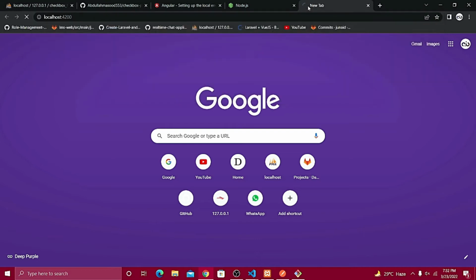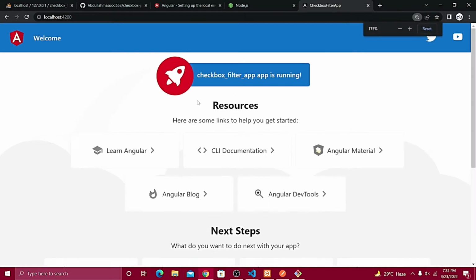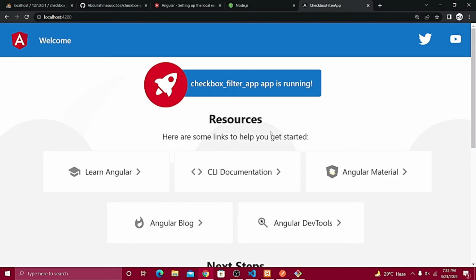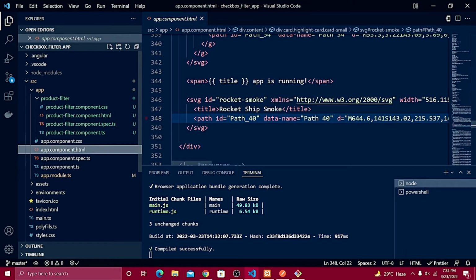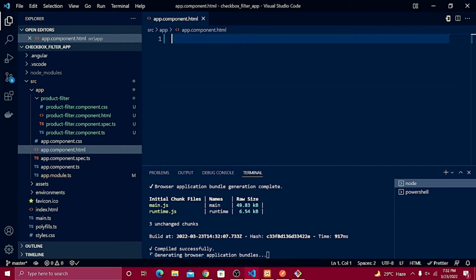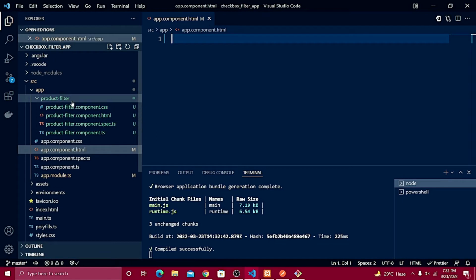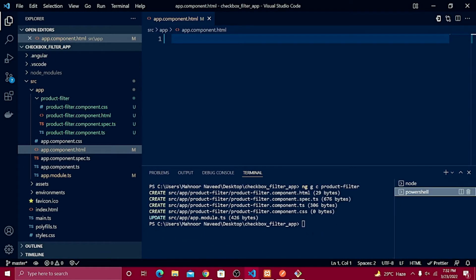So let me go to localhost port number 4200, and there we are, right? We have our Angular application installed and running on the server. So next thing I'm going to do here is remove everything from the app.component.html file, as I don't need any of that. We need another component for the detail page, so I'm going to create another one. The only difference is that it should be product-detail-filter.